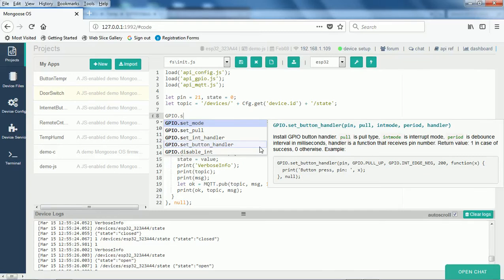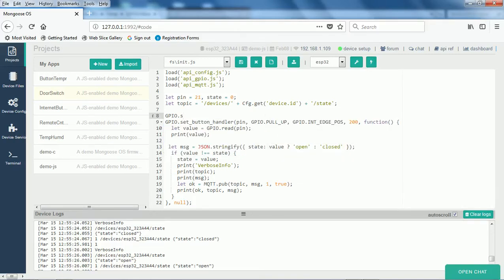Then we can use a standard debounce interval of 200 milliseconds, and obviously the function. So let's now go to the program. This is your set button handler, then pin GPIO.pullup. So this is the pull up. That means initially the value of this particular pin is pulled up, and then on a negative edge.